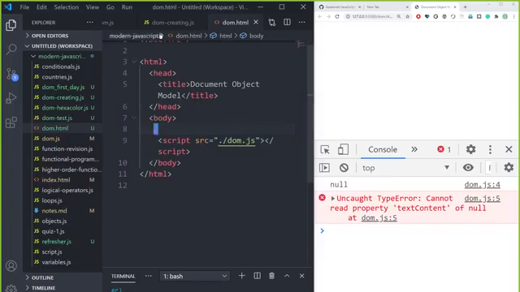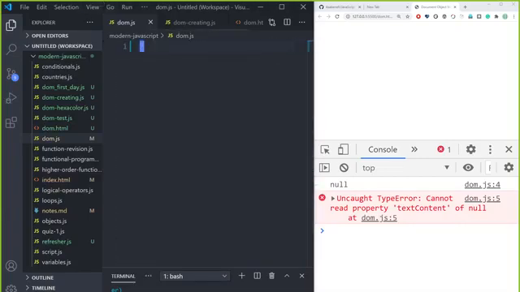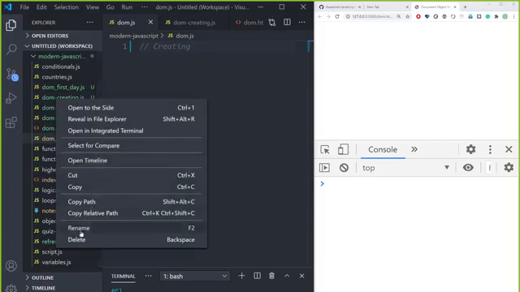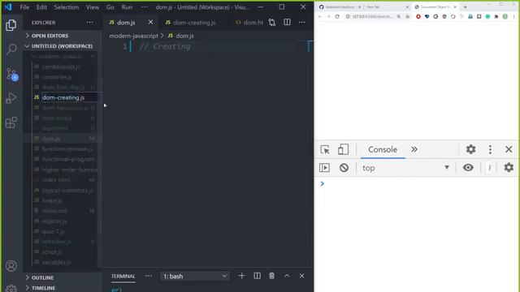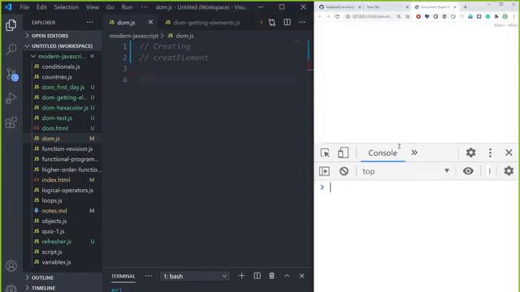So instead we want to create it using JavaScript. Since we have moved this code there, we don't need it here. Actually, this was not creating, let's modify it: DOM getting elements. And now we are creating, right? To create, there is only one method you should remember: createElement. As you can see, there is nothing here.